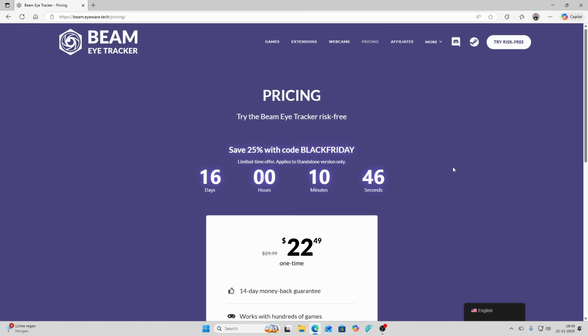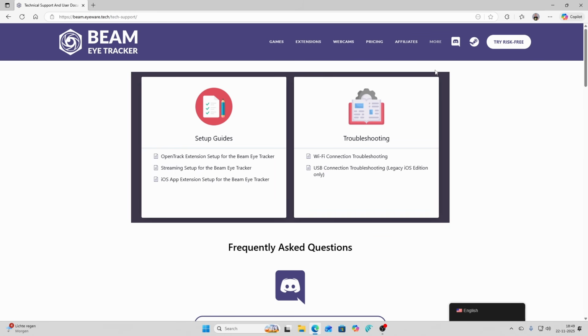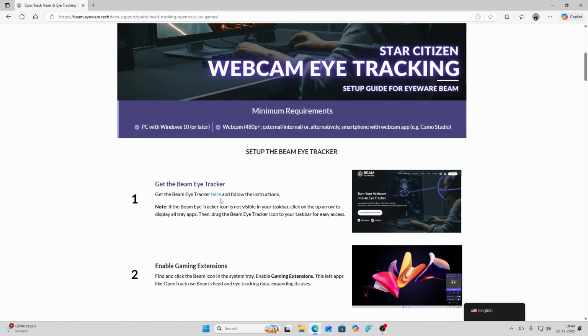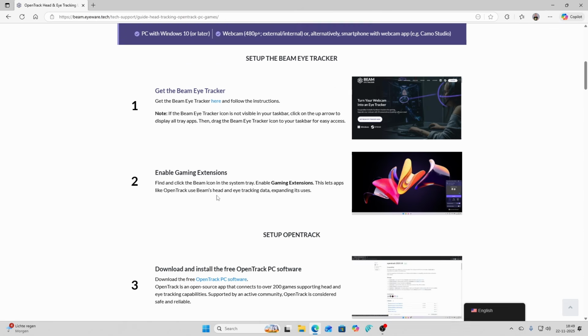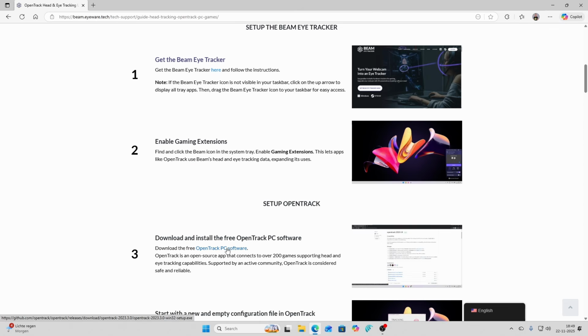So once you bought the software, there are a few important things which you need to do because you need to get some software. And the easiest way to do that is you can go to the setup guide because there are links. The first software you need to get is, of course, Beam Eye Tracker software. But the other software which you need is the opentrack PC software. I've put links in the description of this video so you can easily download them.